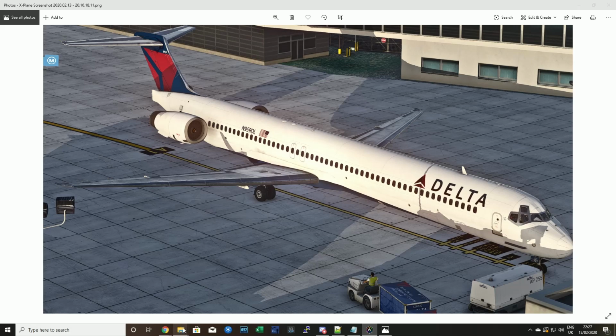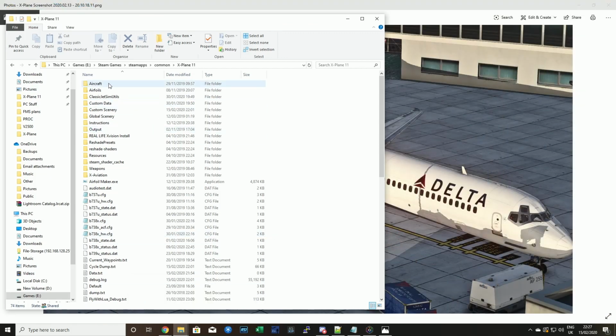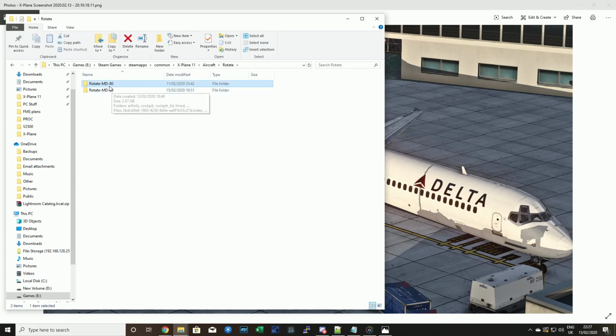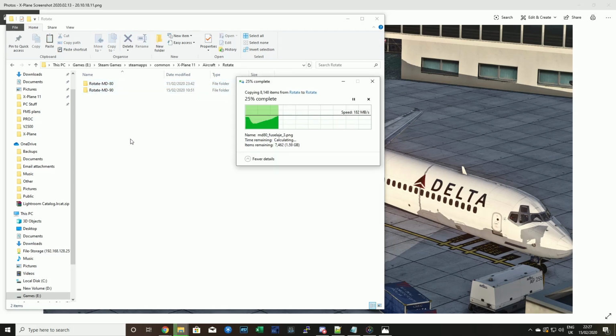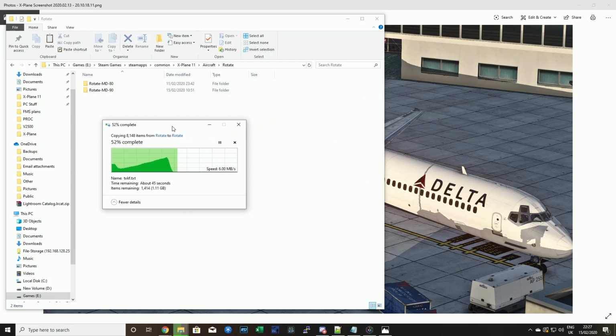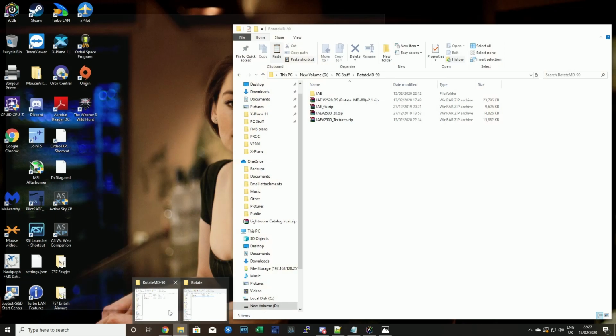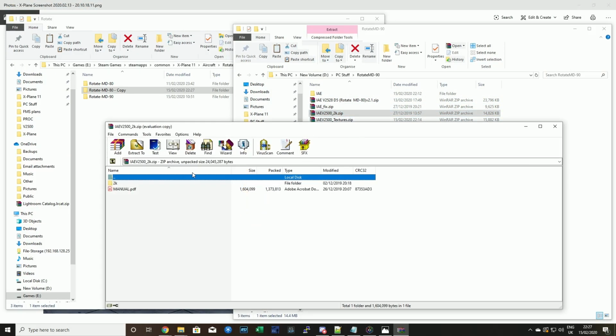So first of all, what you're going to need to do is go to your X-Plane folder, and you're going to need to take a copy of your MD-80 plane and just make a copy of it. When you've made your copy, you're going to need to get your IAE engine pack.